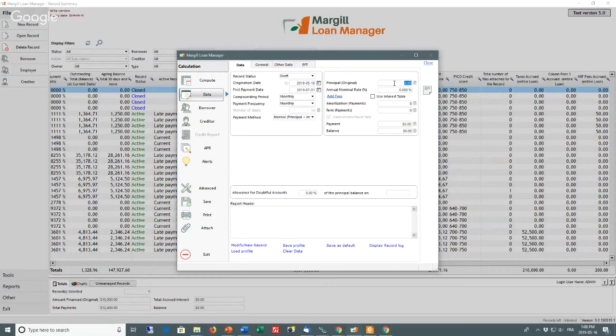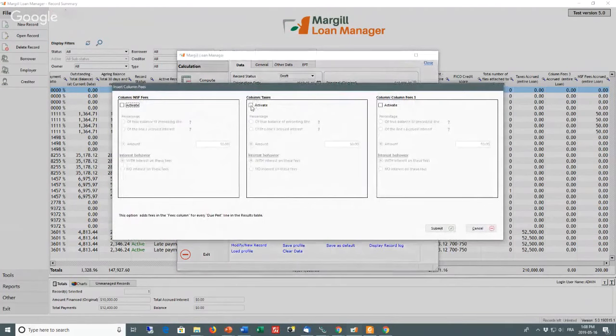Now let's give out a $10,000 loan. My interest rate will be 12.55%. I can add fees or taxes. If I want to add, for example, I could have taxes here.